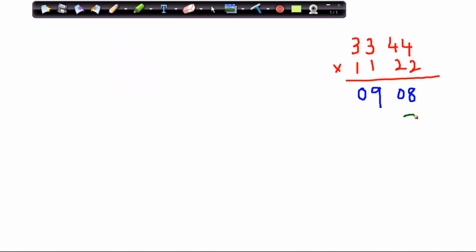So here I'll write plus this 22 into 33. The result I'll be getting is 06C6. Okay, so 06C6 is the result of 33 into 22. Okay, now let us consider this 11 and 44.